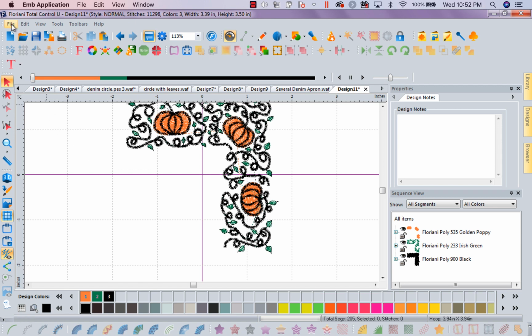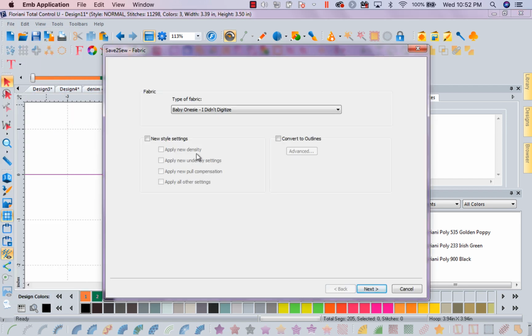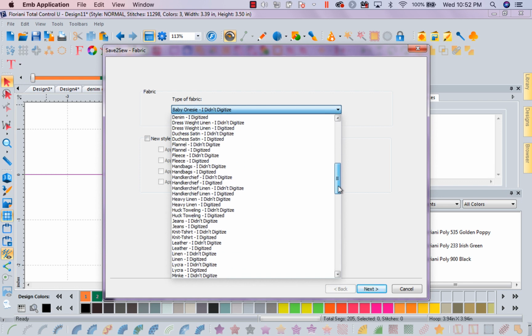Now because I'm going to go to File, Save to Sew. Remember I told you to use that instead of changing your template, how it loads. We picked normal. But see, now I could come in here and I could go to that satin.